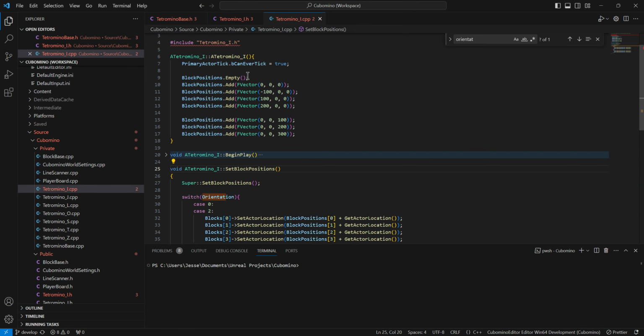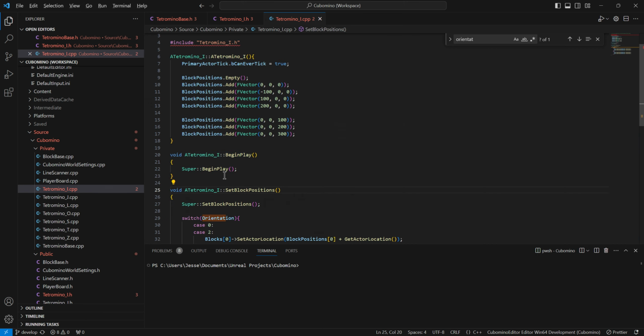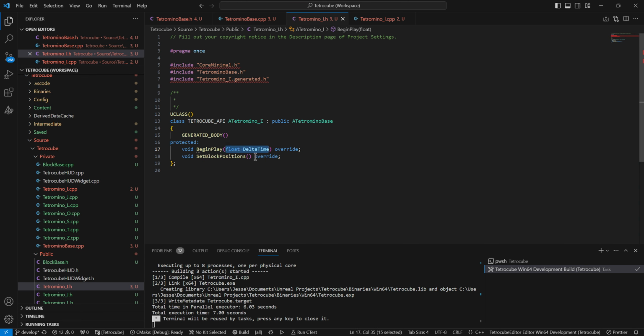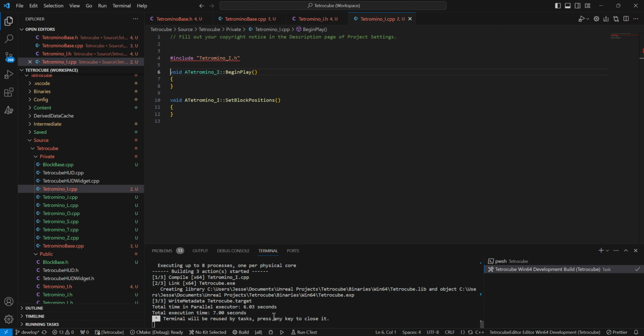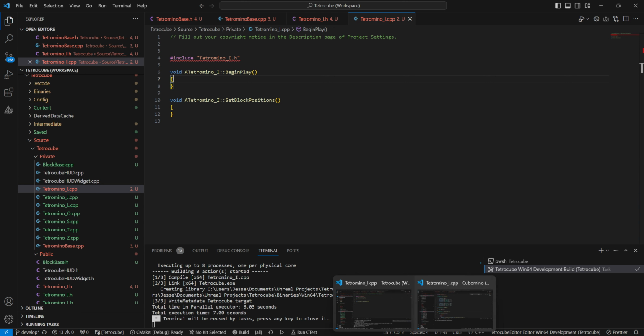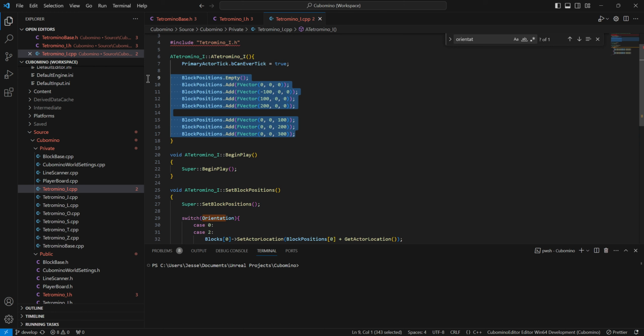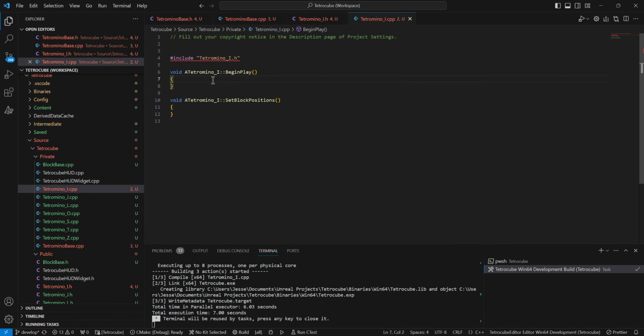Let's check that in the Cubamino project. Oh, begin play doesn't have delta time. What am I thinking? Okay, so we'll start working on the I piece. What makes this one unique is it does indeed change what the block positions are. So it's a little different from the rest of them. It's not a 3x3 grid. So take a look at these, take note. I'm just going to copy them, move them over.